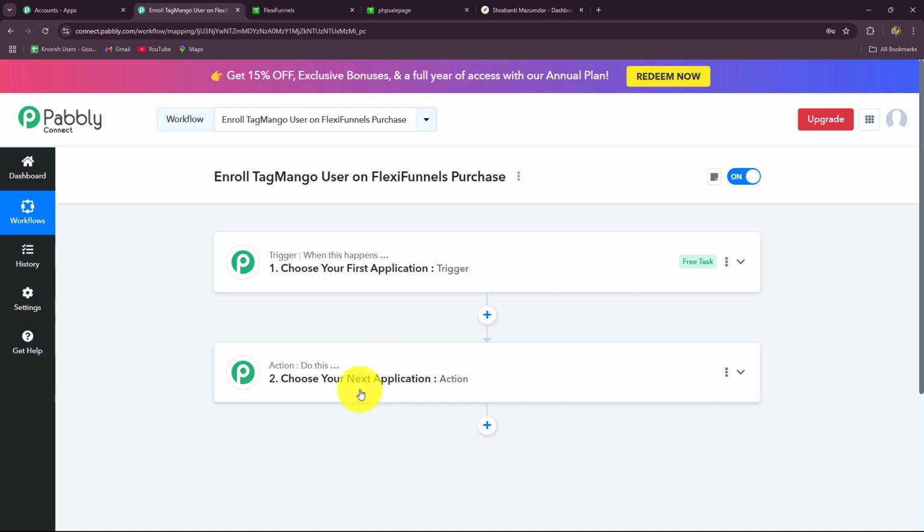Now let's suppose my objective is that every time a new purchase is made in FlexiFunnels by an interested student, that student should be enrolled as a user in TagMango. So for that, I'm going to take FlexiFunnels as the trigger and TagMango as my action step. When we build the connection between these two applications, we will see that the action follows what the trigger commands. Because when the trigger happens, that means when the purchase is made in FlexiFunnels, only then will the student be enrolled in TagMango, otherwise not. So after understanding the whole concept of trigger and action, let us quickly start creating our automation step by step.